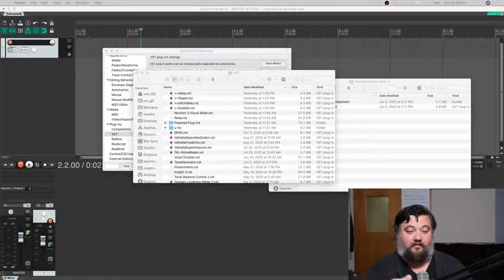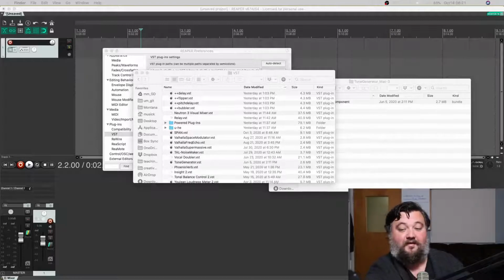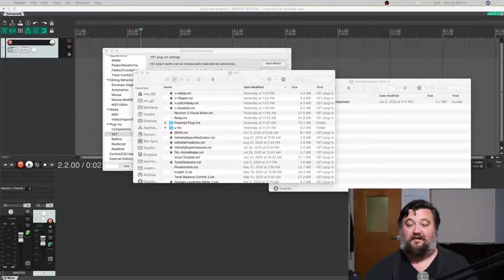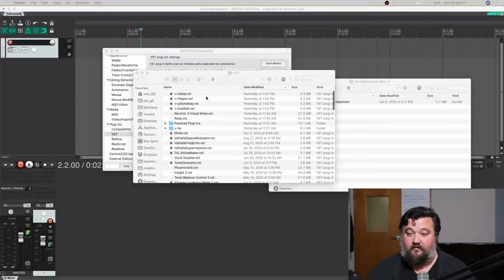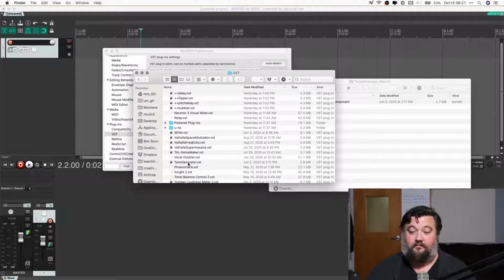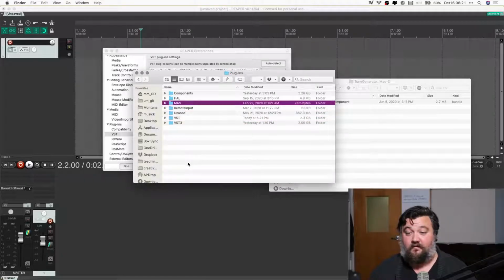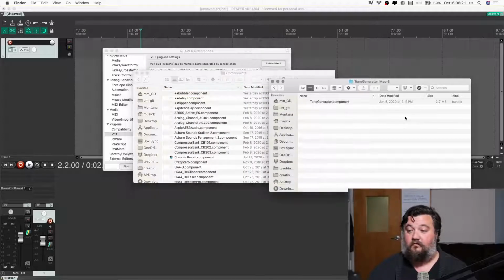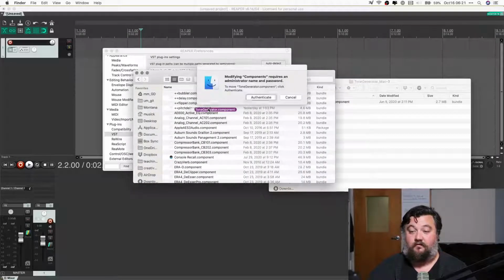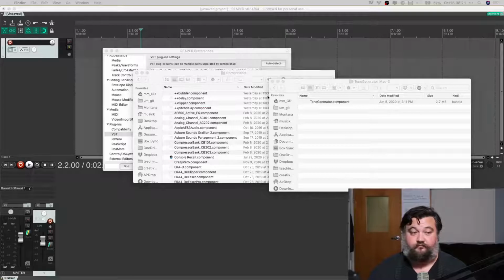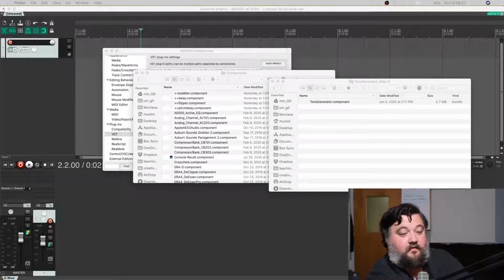And then you don't see this right now, but I'm having to enter my password on my other screen. So I did have to authenticate that. And now if we look by date modified, tonegenerator.vst has been moved in. And I'm going to do the same thing for the other one. I'm just going to move over this tonegenerator.component. And I'm going to enter my password again. Great.